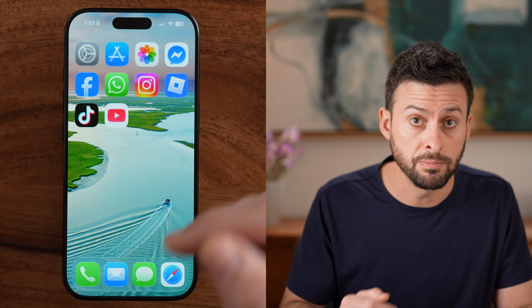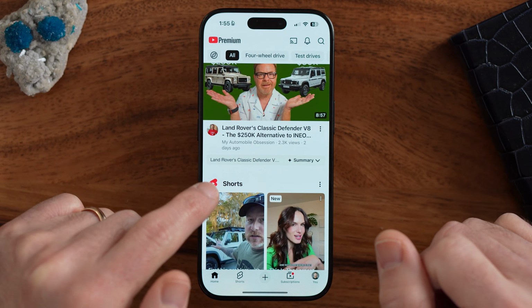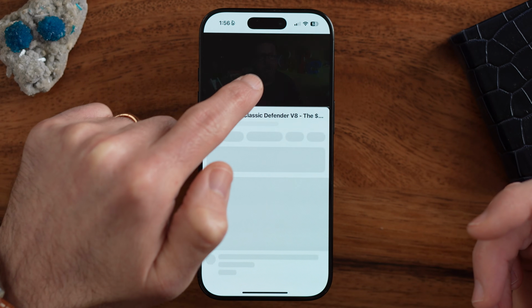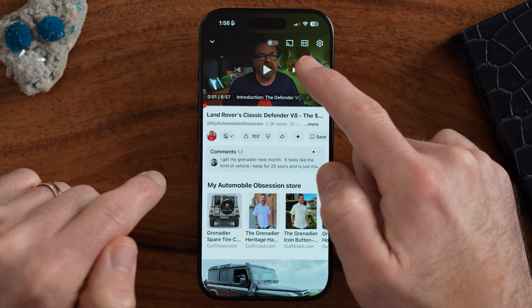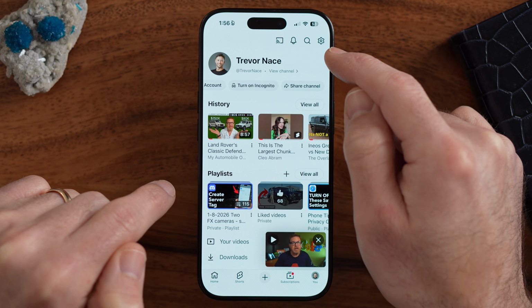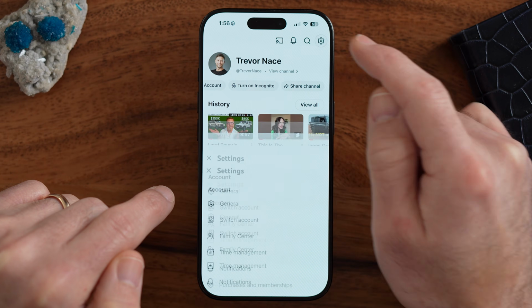That's one option, but another option is if you wanted to just open up YouTube and browse around, and let's say you wanted to download someone else's videos. The easiest way to do that is to first just hop out of here and tap on You at the bottom right, and then tap on that gear icon at the very top right.